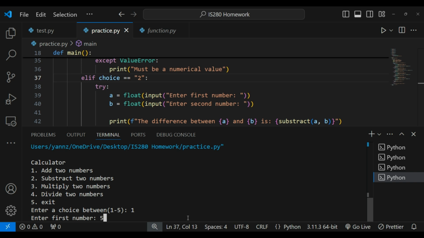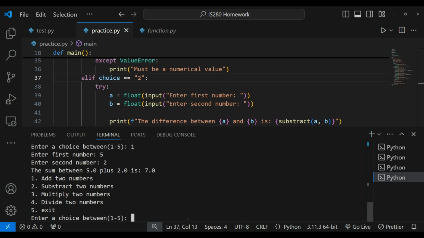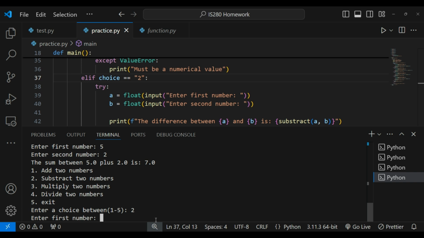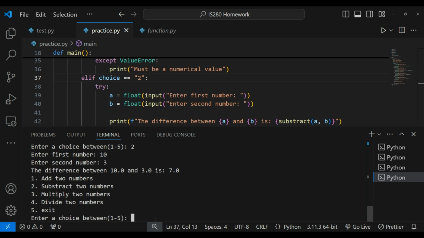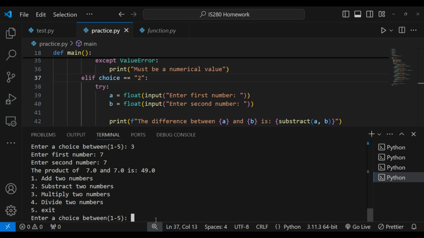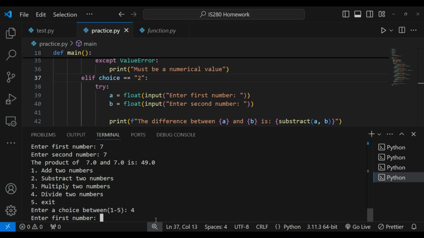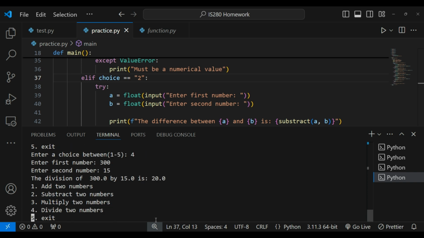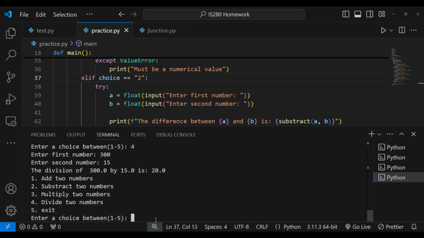One, five, two. The sum between 5 plus 2 is 7. Let's try the second one. 10, 3. The difference between 10 and 3 is 7. Okay. Let's try the multiplication. 7, 7. The product of 7 and 7 is 49. Good. 4, 300, 15. The division of 300 by 15 is 20.